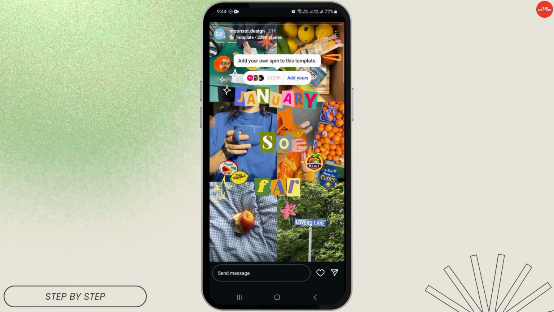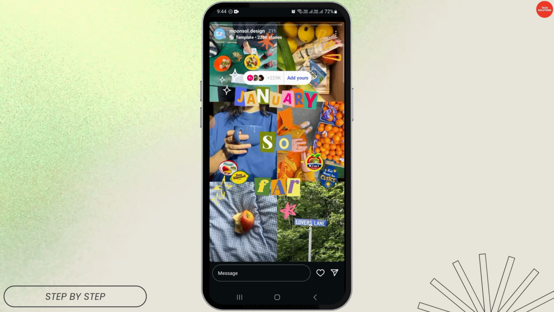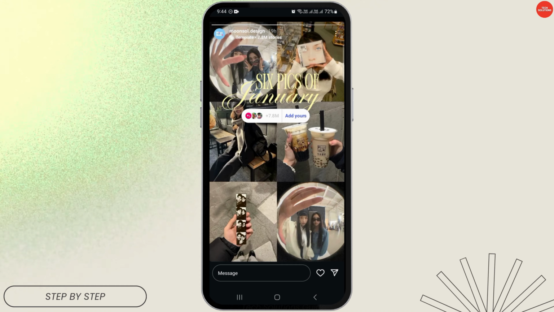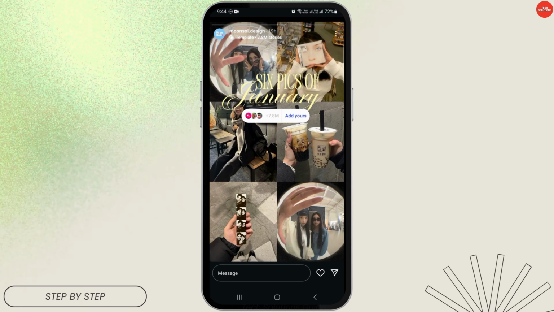Here you will find different templates for January dump. This one is the first one. Tap and you will find the second one as well. Now select whichever January dump template that you want. Then tap on the add yours option.